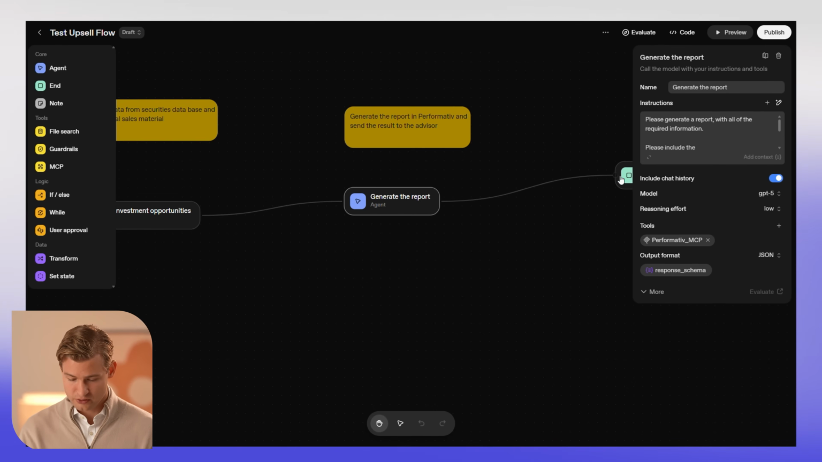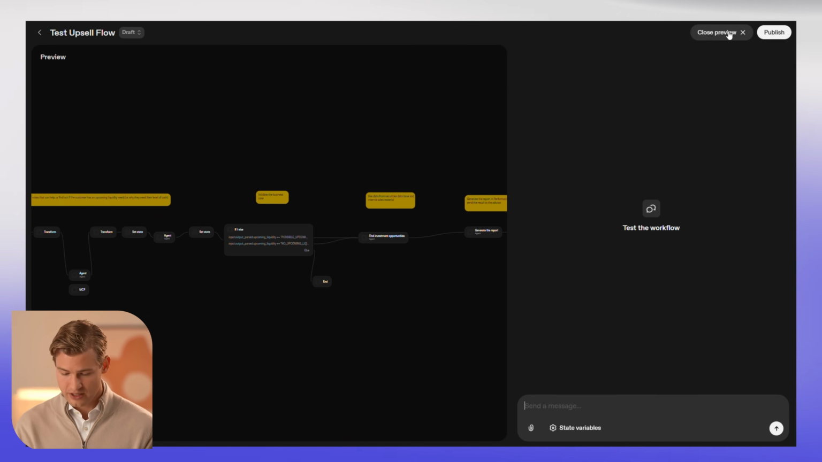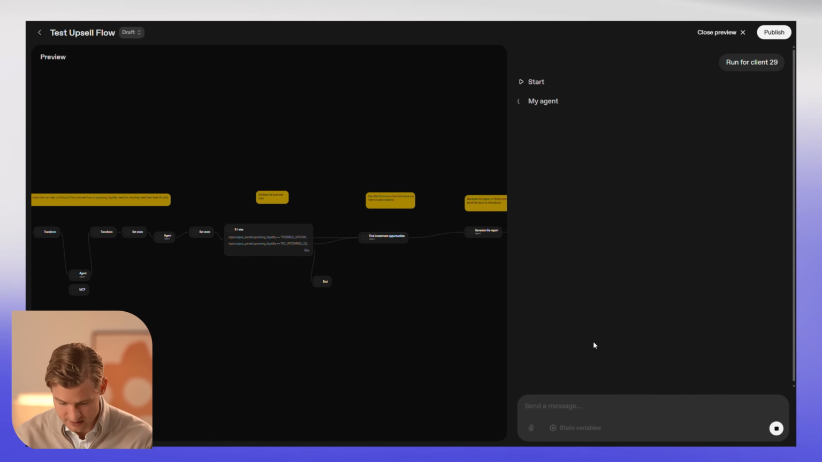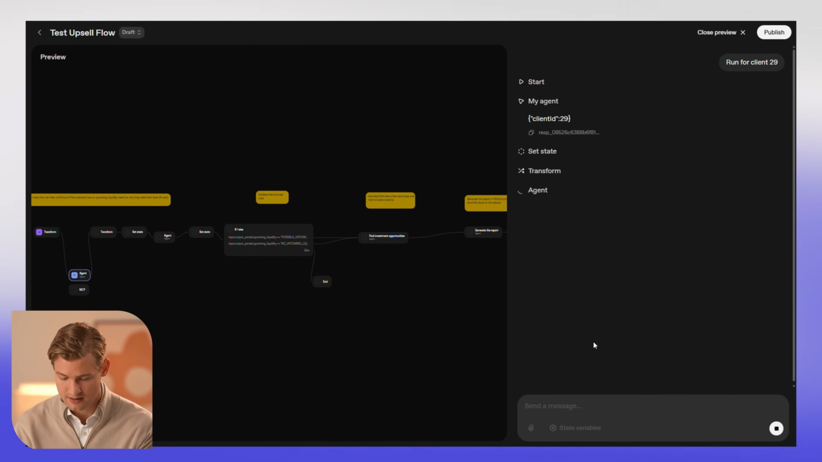Cool, and let's try to run it. If I click the preview button here, of course, when the agent is run in production through Performativ, it will run with a payload defined. But here I can just ask it to run for client 29.